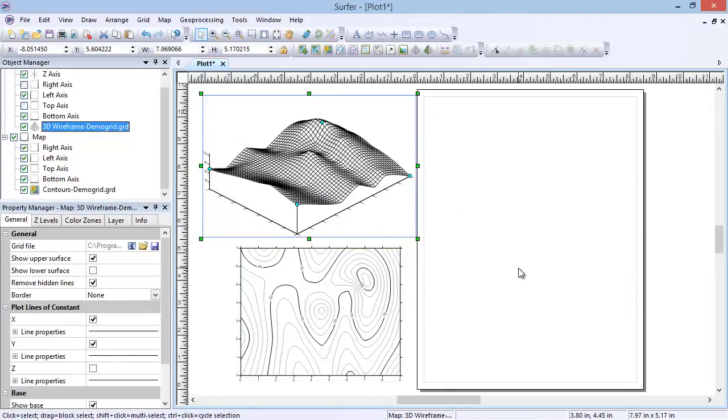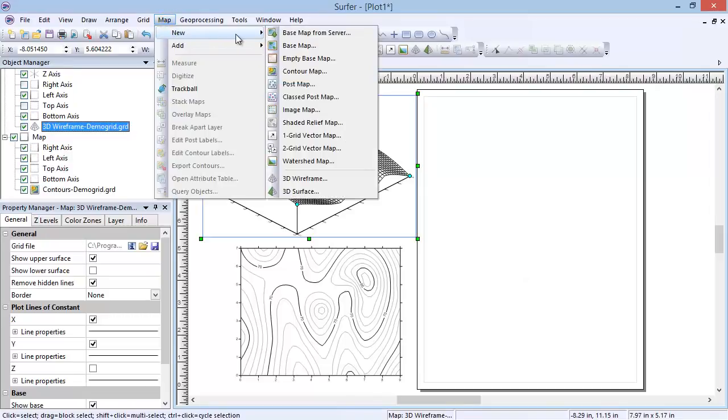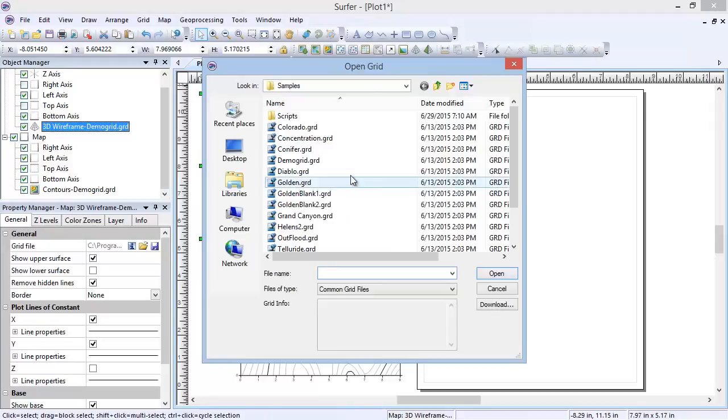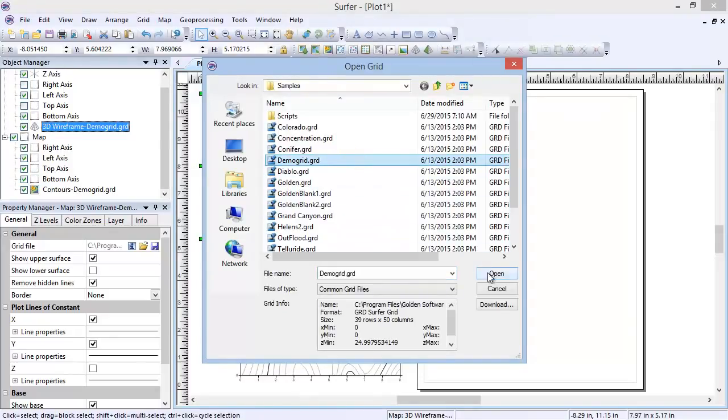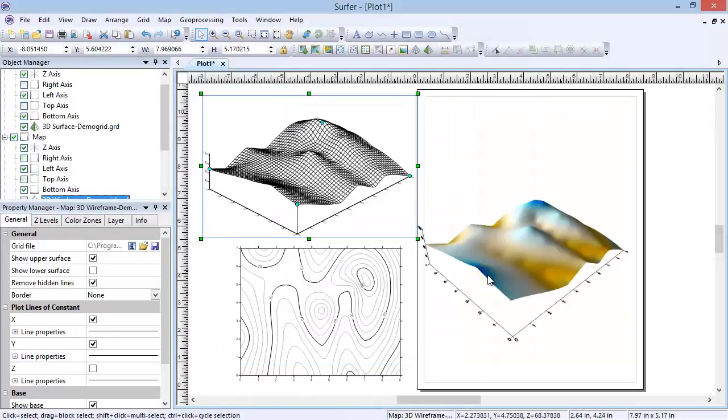3D surface maps are fully rendered, colorful 3D representations of a grid file. Click Map, New, 3D Surface. Select demogrid.grd and click Open. The colors, lighting angles, and optional mesh lines can all be customized on a surface map. Any other map type can be overlaid with a 3D surface map. Multiple 3D surfaces can be layered to create a block diagram, and images can be draped on the 3D surface.